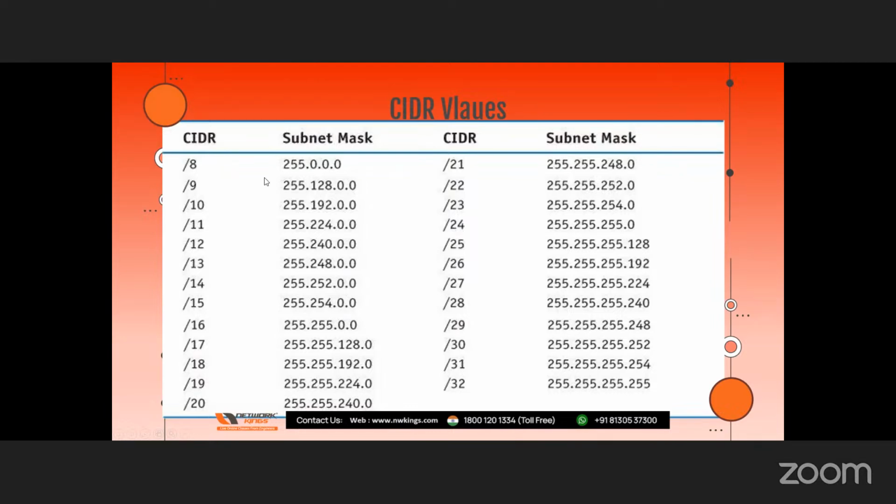Sir, can you repeat it once more? In class A, which has 1 network octet and 3 host octets, from /8 to /32 is possible to use. In class B, you cannot use /8 to /15 because 2 network octets and 2 host octets are already fixed. You can convert host bits into network bits, but you cannot convert network bits into host bits. Sorry, vice versa.